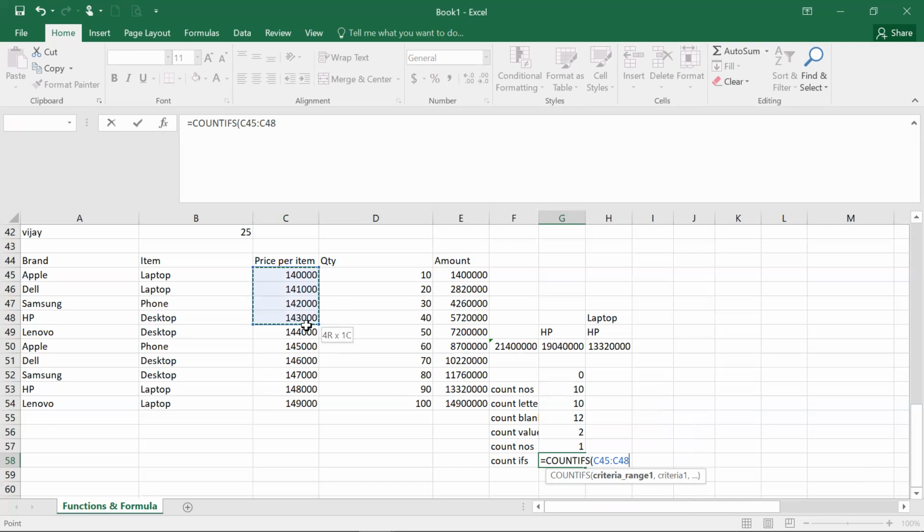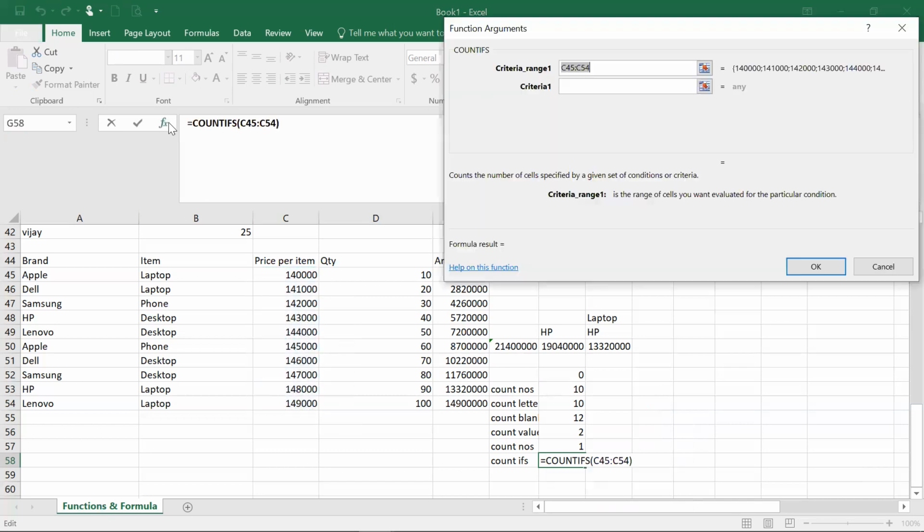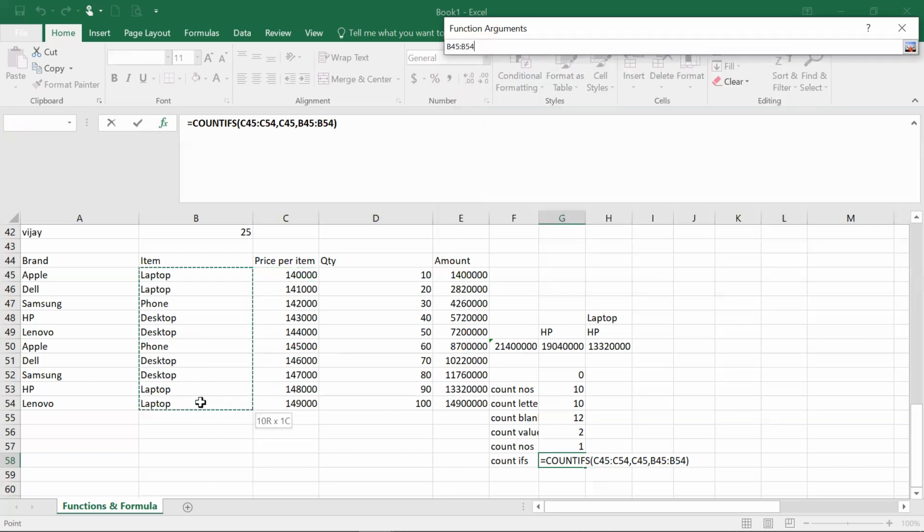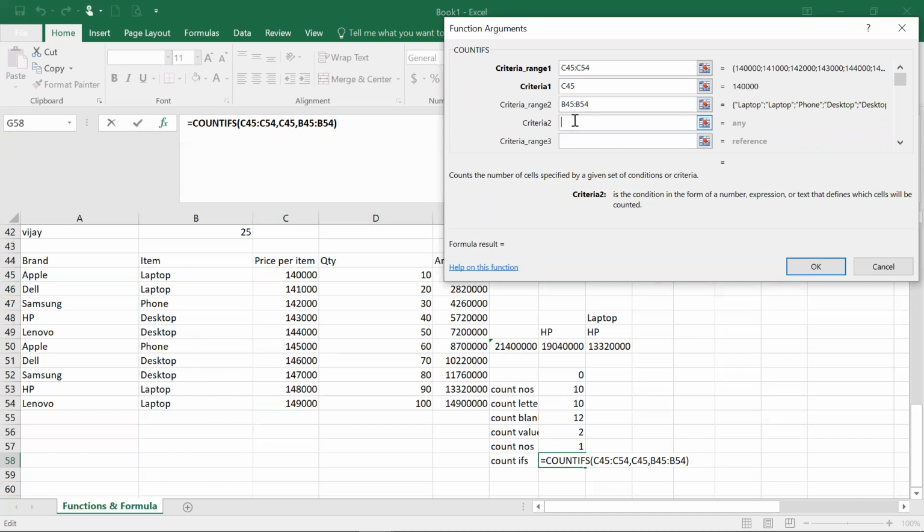So it's a plural now. So in plural, you have to give the criteria range where it is, let's say 140. Second criteria range is, let's say item. And I say Apple. I didn't understand, sir, this one. So here, what are we doing? This is COUNTIFS, right? So what will COUNTIFS do? It will look at multiple conditions or criteria.